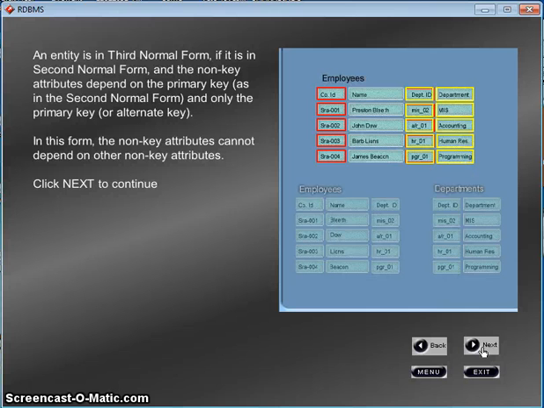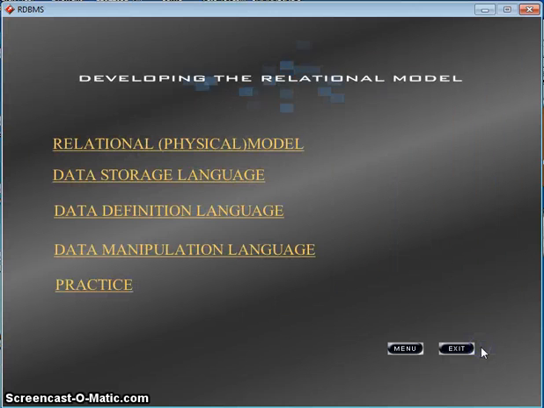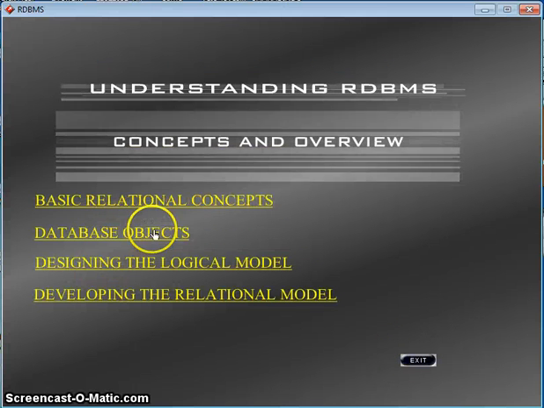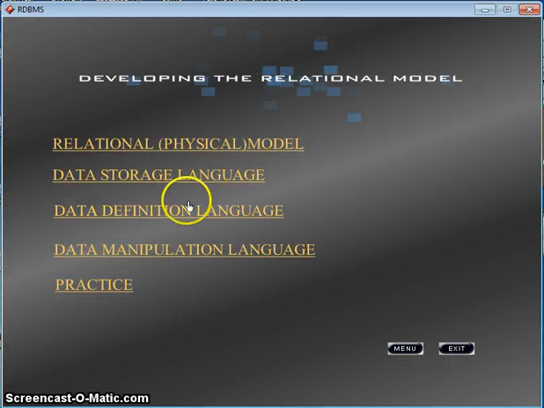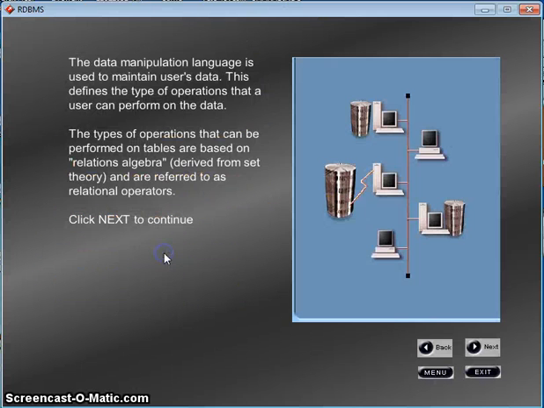An entity is in third normal form if it is in second normal form, and the non-key attributes depend on the primary key and only the primary key. The data manipulation language is used to maintain user.